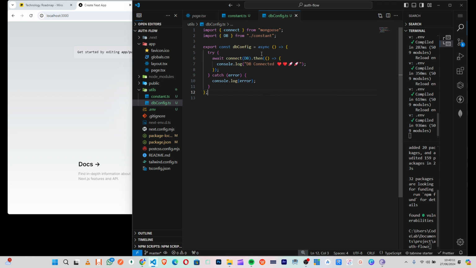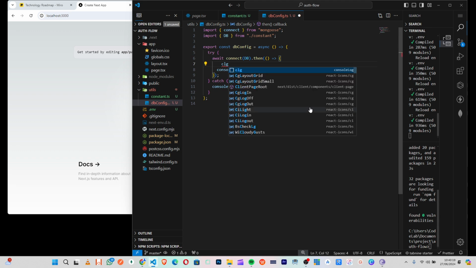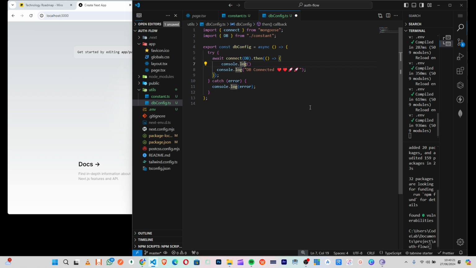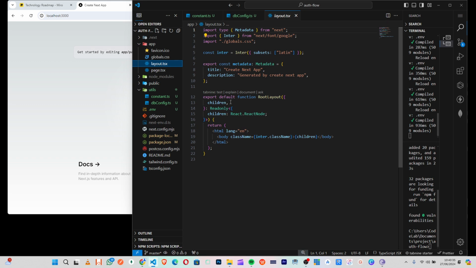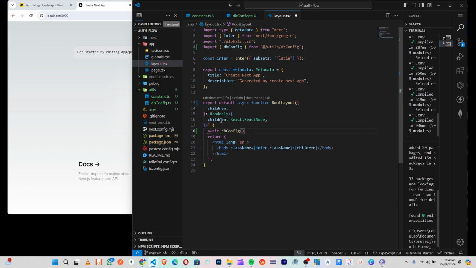Now another thing I would like to do is to clear up my log, right? To clear up all this log. So I will just call clear here. Makes sense? Okay, so the next thing we'll do is to call this side. So we will come inside our layout. Inside that layout, first of all, let's make it async. Then secondly, let me just await dbConfig. So once we do that, everything will be set.